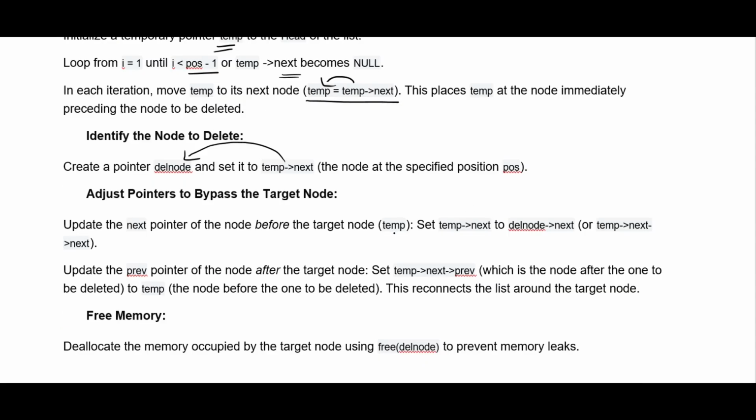What updates have we done? Temp of next is equal to del node of next. We can write this or that, both are the same. And here the previous also we have to assign: temp of next of previous gets the value temp. Once all the updating is done, then we free the memory, free of del node.